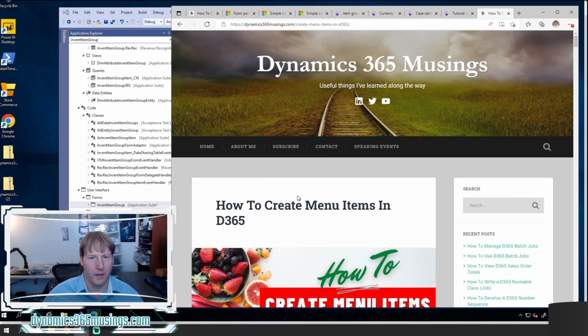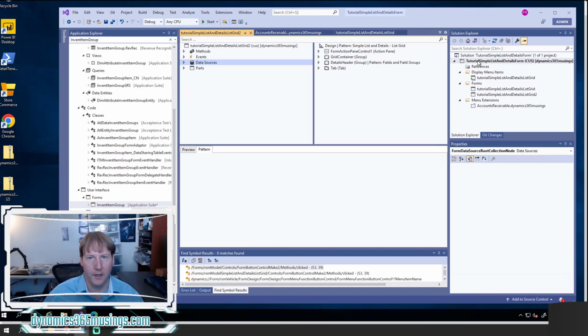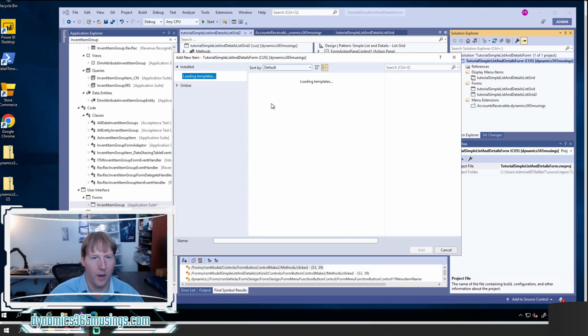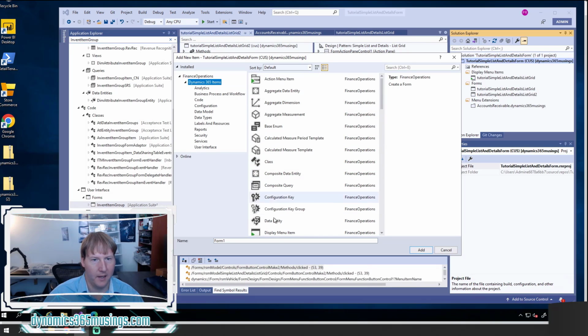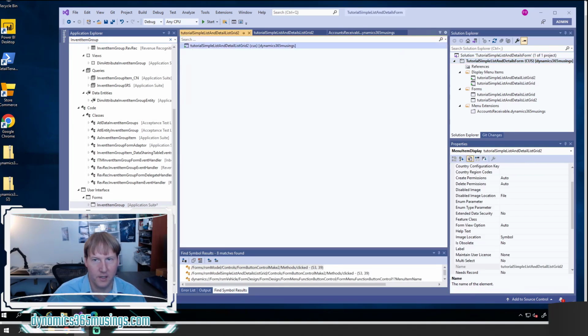And how to create menu items in D365, will walk you through each one of those steps. But let's do it real quickly here. So I'm going to right click on my project, say add new item. I'm going to select a display menu item. That's the correct type. I'm going to call this tutorial simple list and details list grid 2 so that it matches the same as my form. It's kind of a best practice. It'll open up and select the node automatically. If not, right click on it, say open, and make sure you select the node.